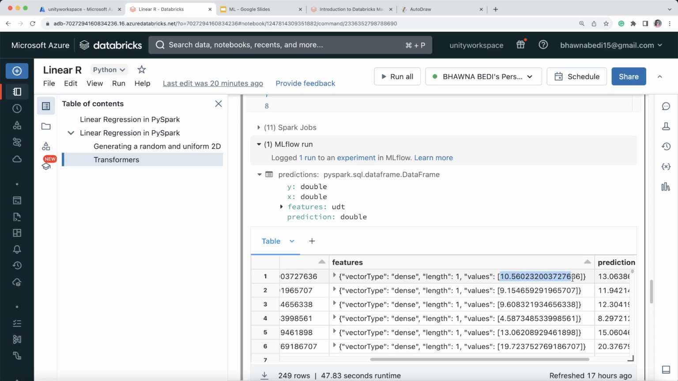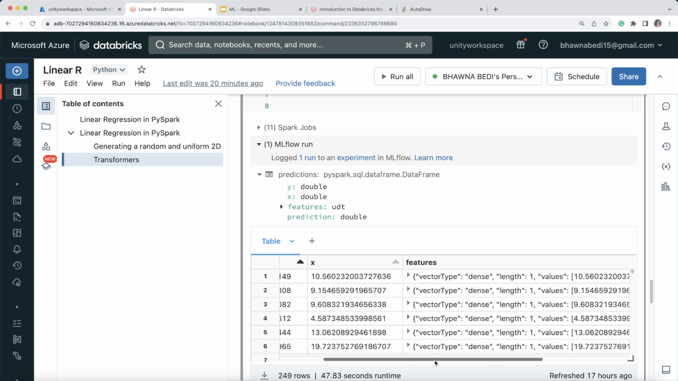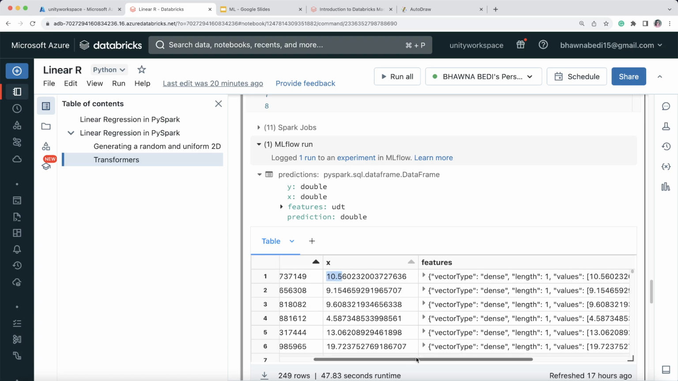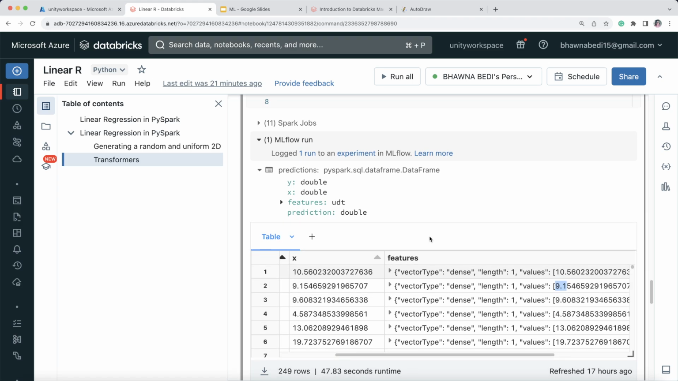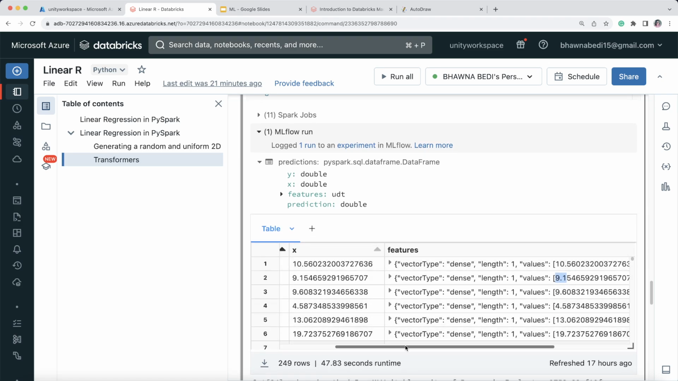So you see here only one value over here, but otherwise if you have multiple features as well, it will group them together as one feature column that will be given to your model, right? Now this 10.5 is nothing but the value of your x. If you had two features, it is going to give you two features grouped together under one column, like 9.15, 9.15. This is nothing but the value of your x only. This is essentially the way Databricks ML needs your input to be.